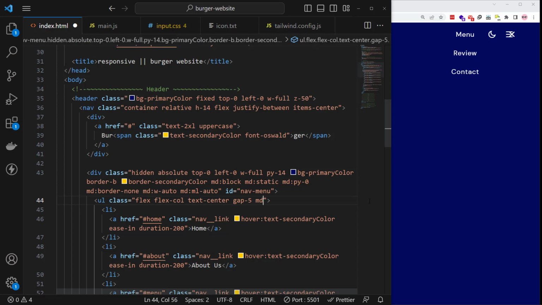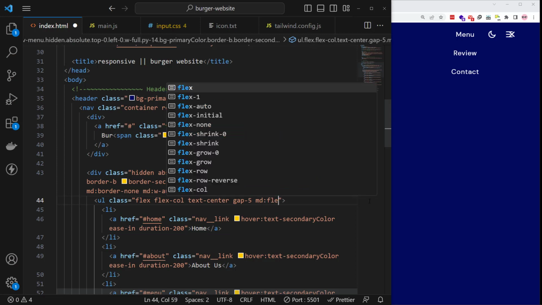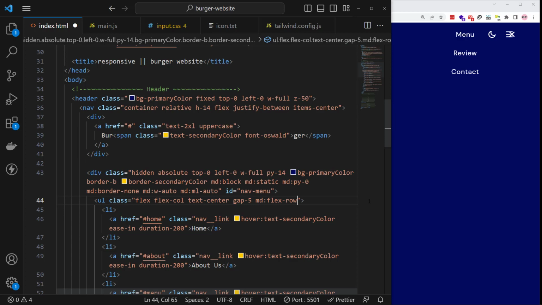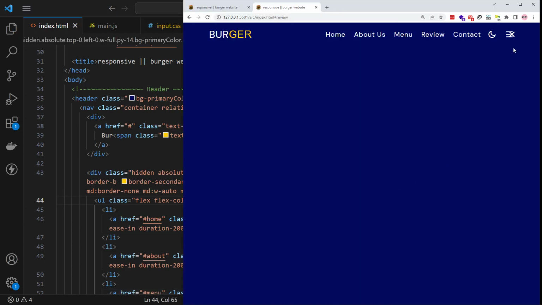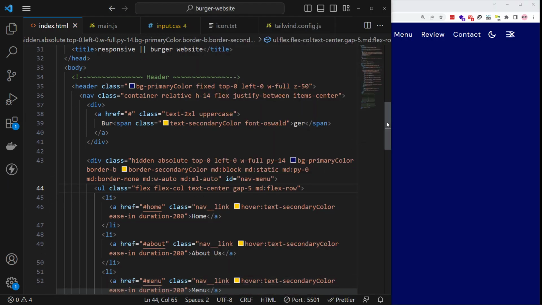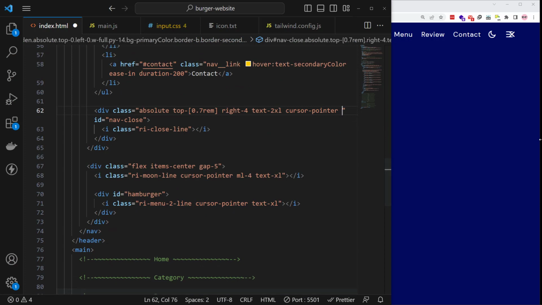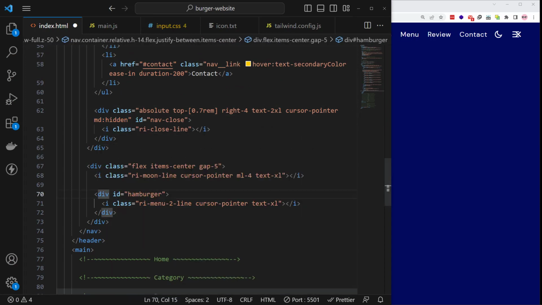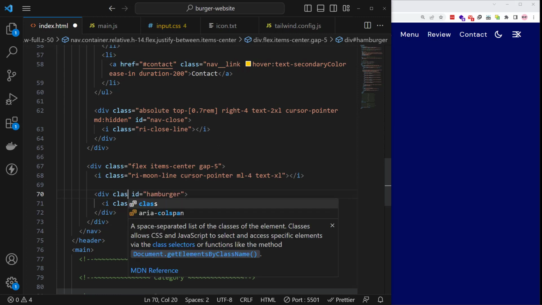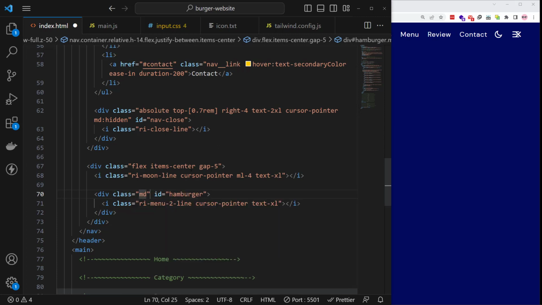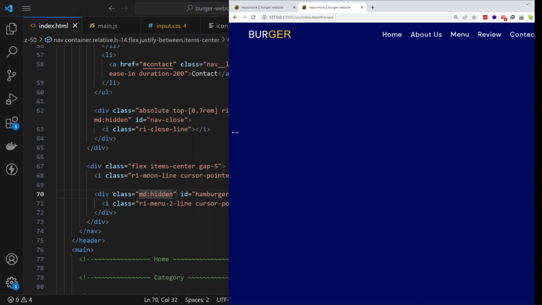We want the navigation links to be on the same line. So in here let's say md:flex-row. Save it. We want to hide this hamburger icon and close icon. So I will scroll down. In here let's say md:hidden. And finally give it here a class name equal to md:hidden. Now save it. Now it's looking very nice.